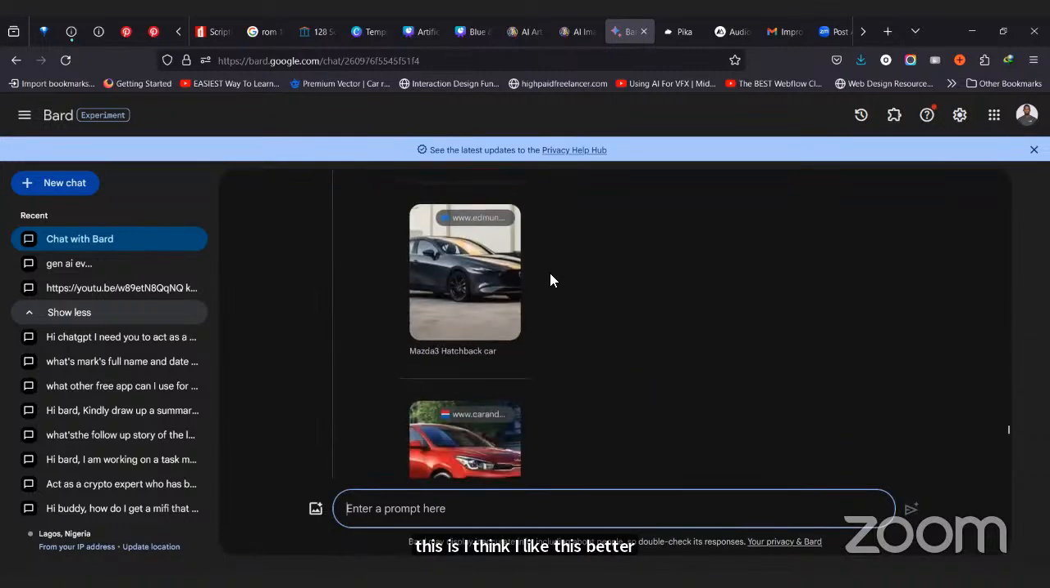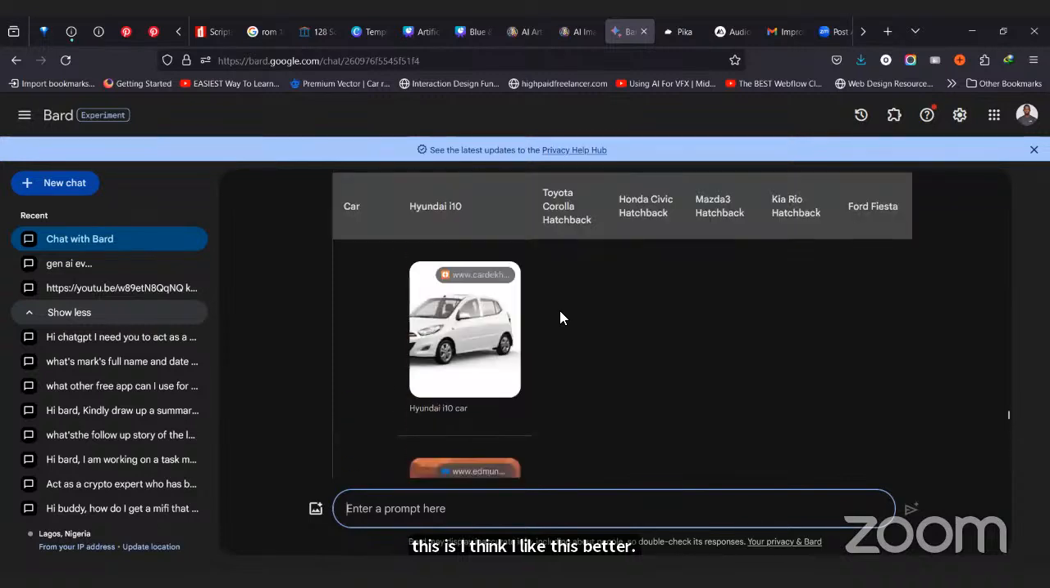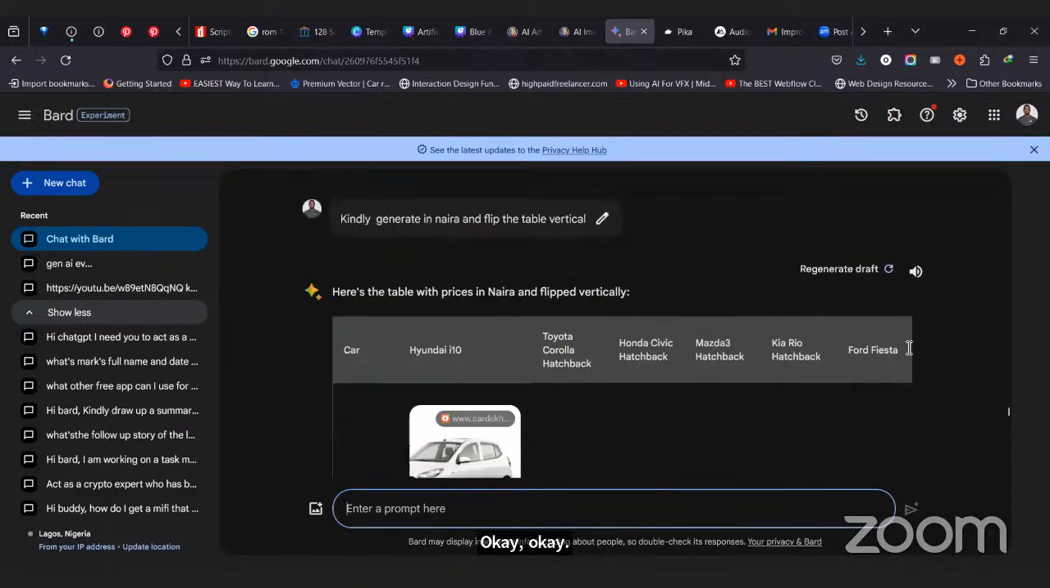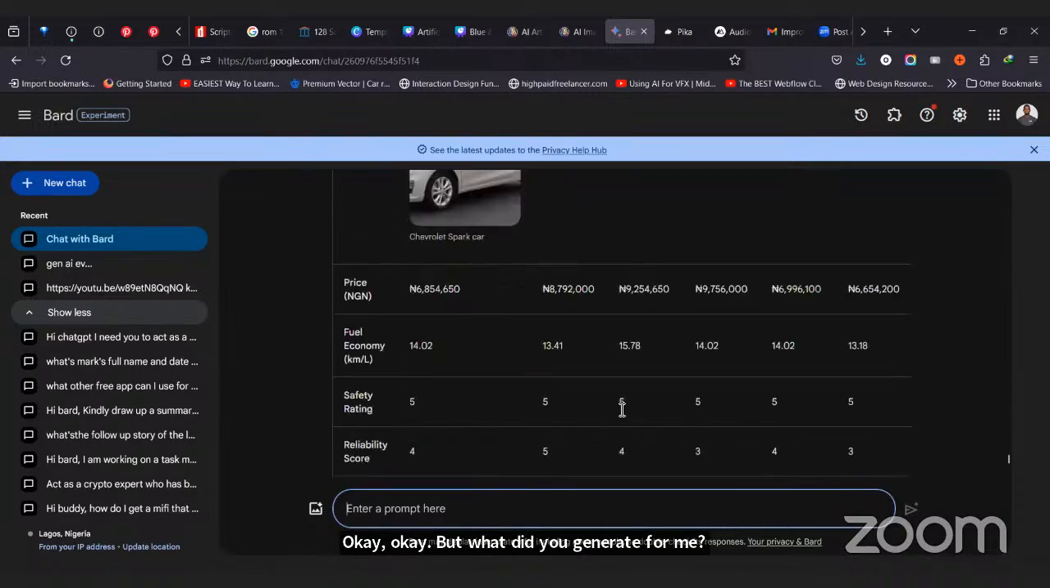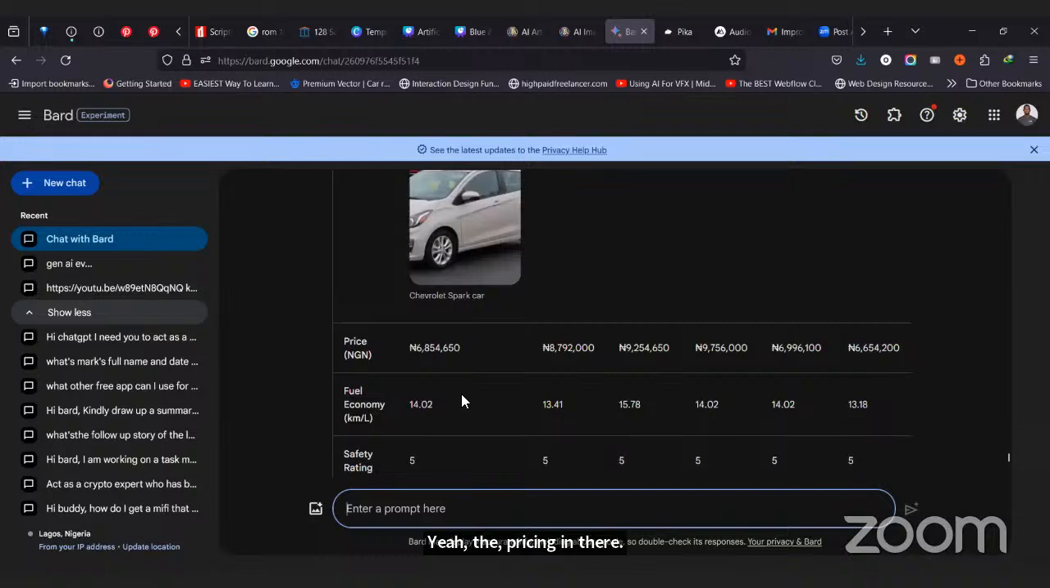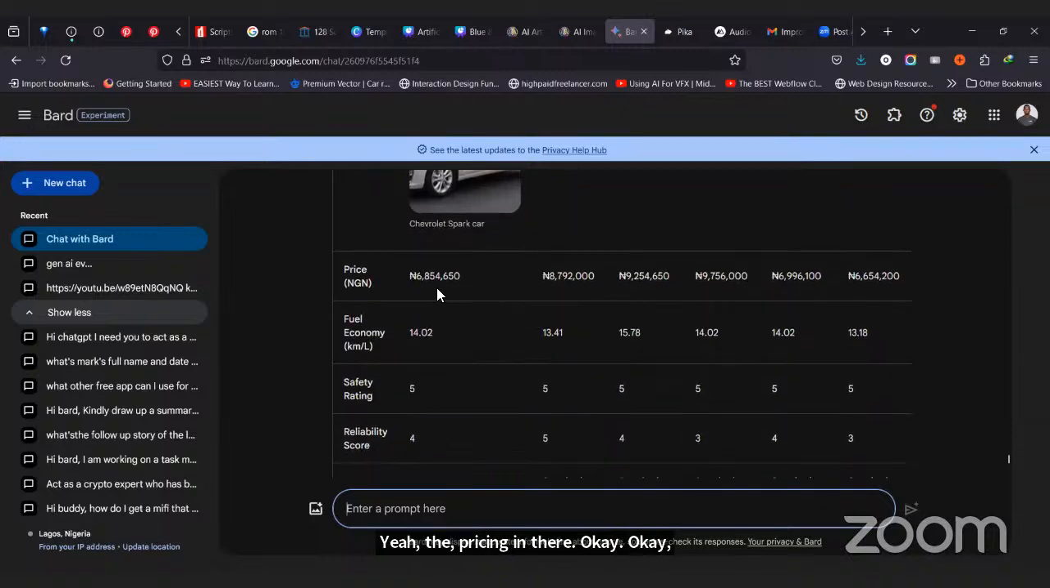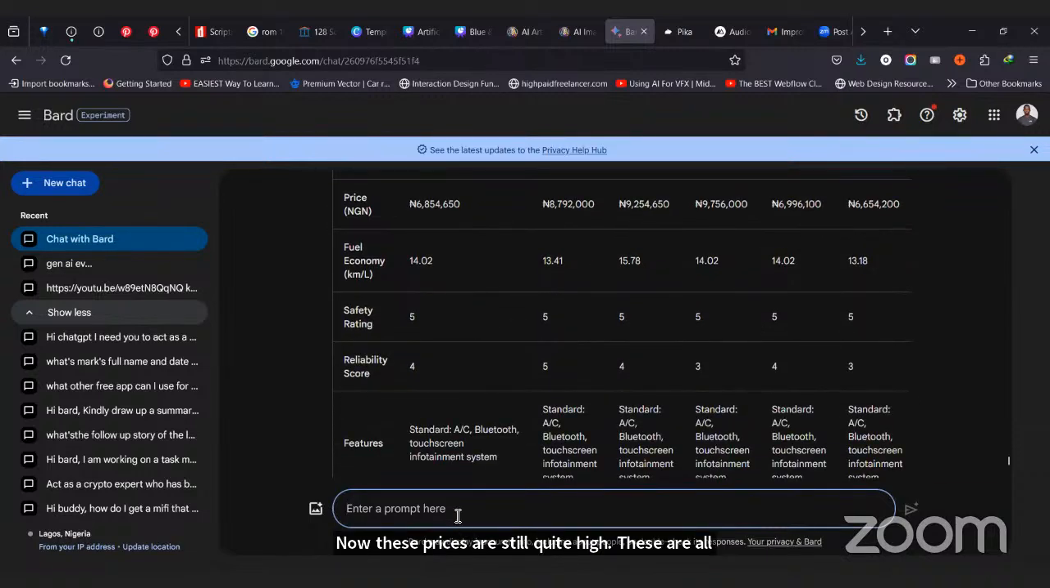Okay, but what did you generate for me? Here's the table with pricing in Naira. Okay, it has now separated some things for me. These prices are still quite high. I mean, this is how expensive things are now. Okay, let me throw something local into it and see if it has that information.